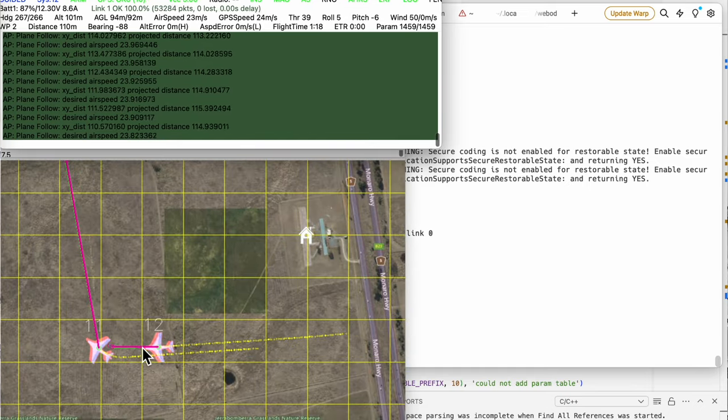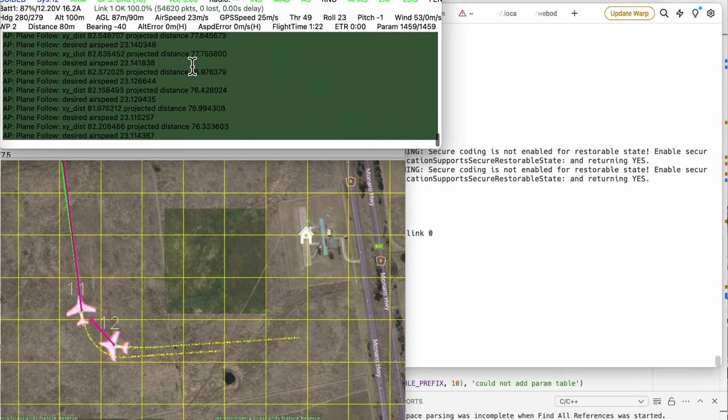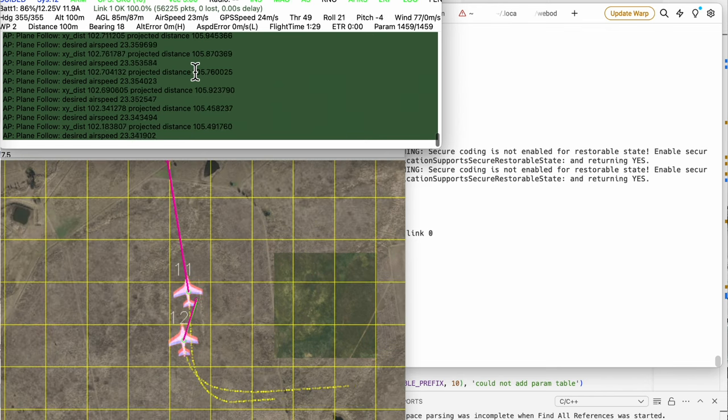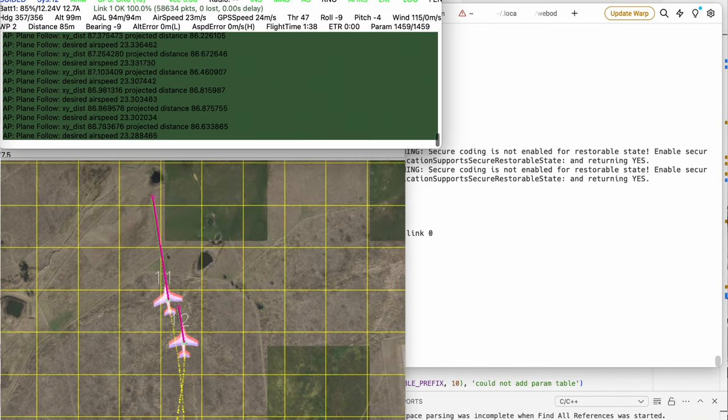As you notice, it's getting closer and closer. Now its airspeed has dropped to 22 meters per second, and it's following along behind the other plane. So it's not going to hit the other plane because it's never going to go fast enough to actually catch up.